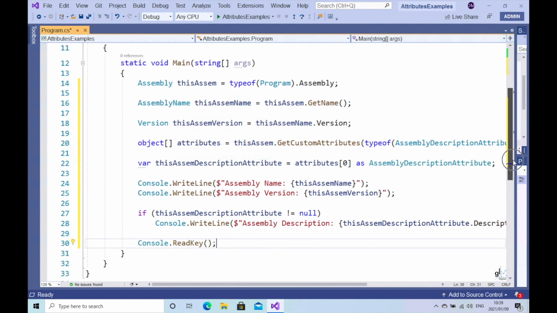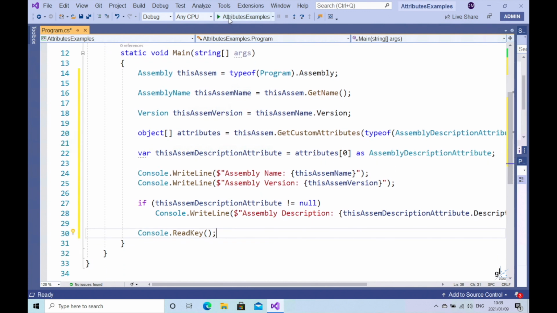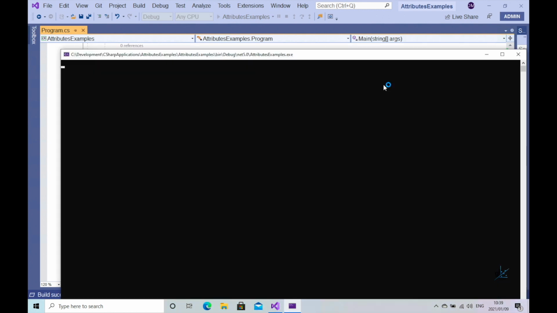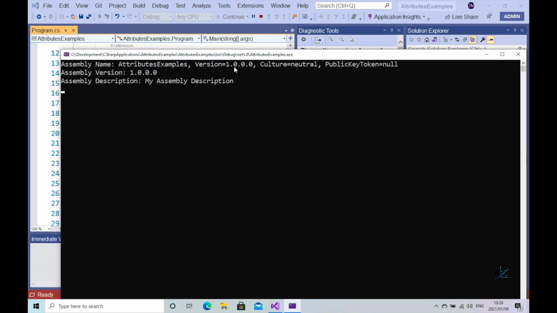Let's run the code. Great! So we have looked at examples of global predefined attributes.